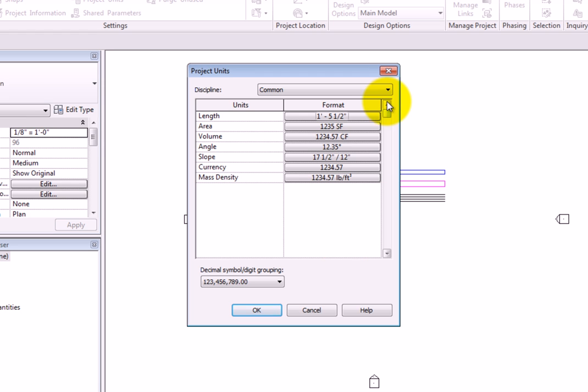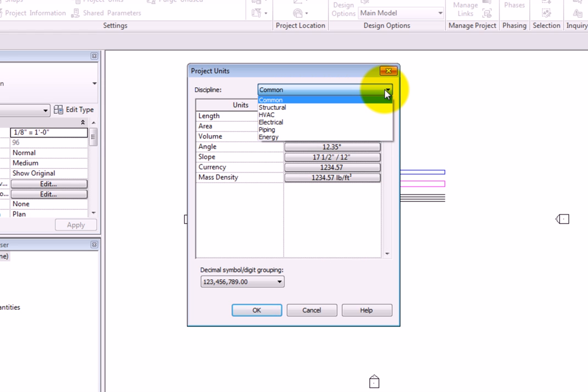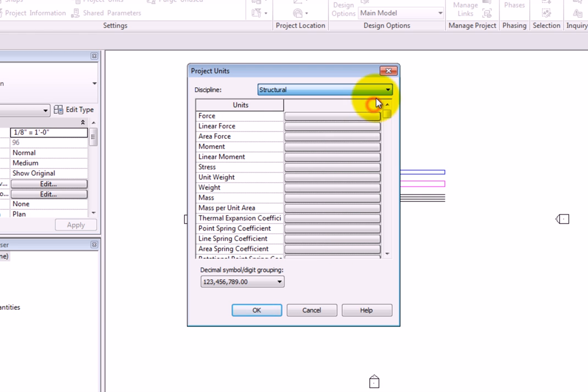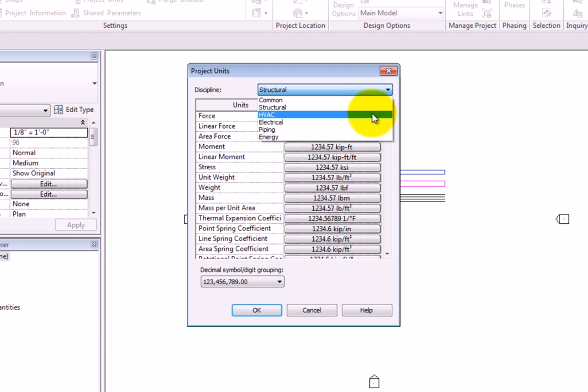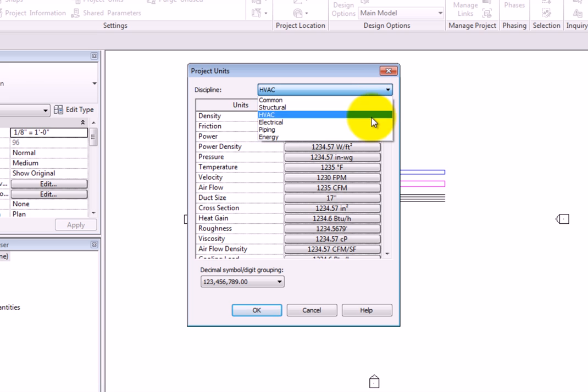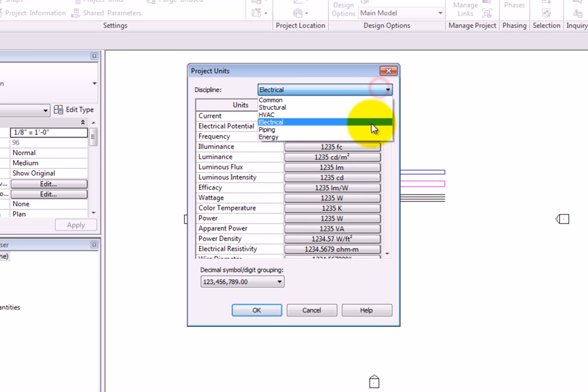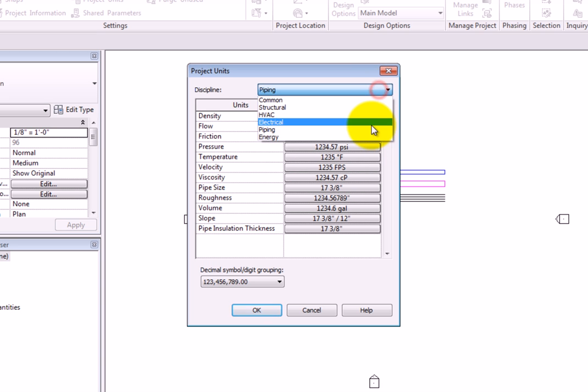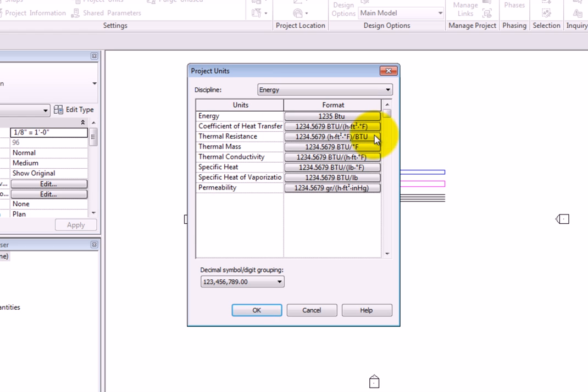Also, in the Discipline drop-down, you can choose the type of units used by other disciplines, such as structural, HVAC, electrical, piping, or energy, and then specify other discipline-specific units as well. You can also adjust the decimal symbol and digit grouping. When you've finished adjusting the project units, click OK to close the Project Units dialog.